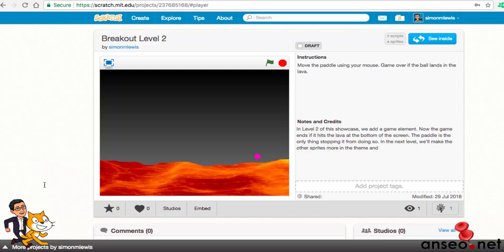This is part 2, or level 2, of our Breakout game on Scratch Saturday from Anseo.net. In this second part, we are adding a gaming element to our Breakout game. We've also added a bit of a background, just a night sky, and I've also added some lava at the bottom of the screen, as a kind of game over effect.